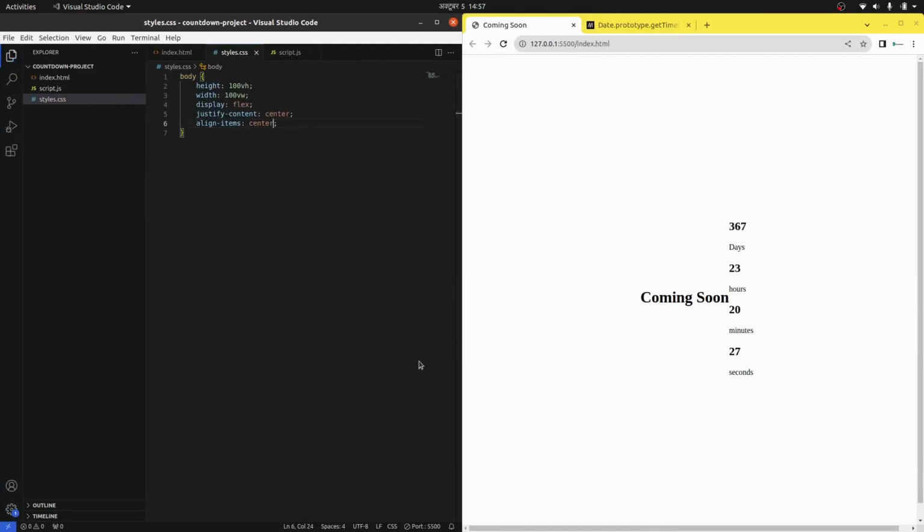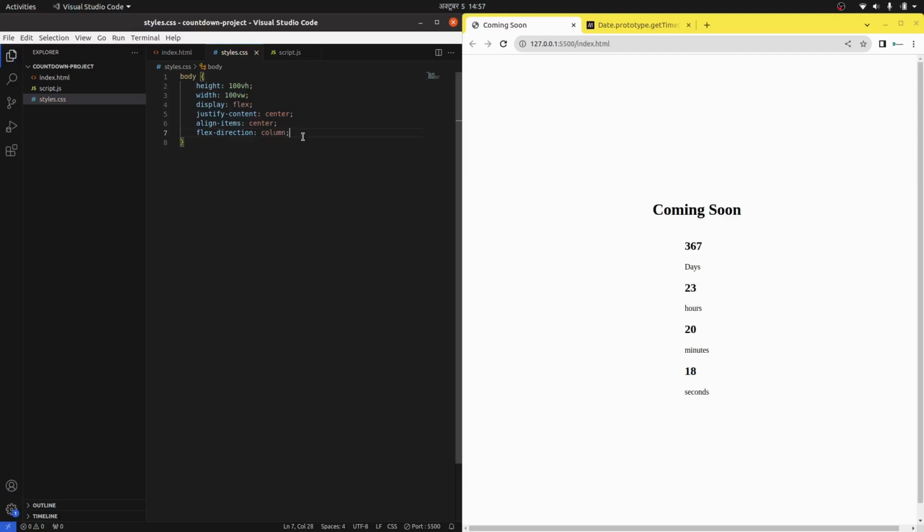Okay, now we see coming soon, and these are aligned in a row, so we'll change this to column. Okay, now it's easy. And change the background color to something cool. We can select anything. You can choose whatever you like. I'm selecting this azure. It is looking quite good here.